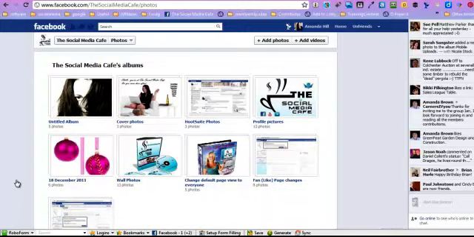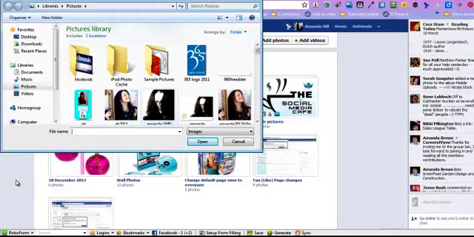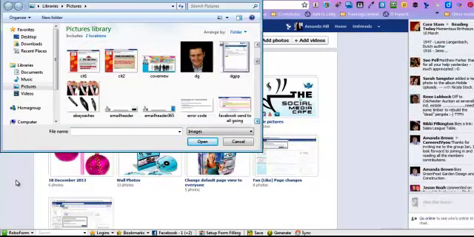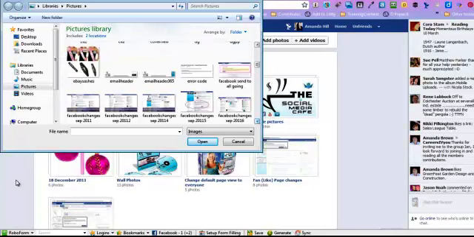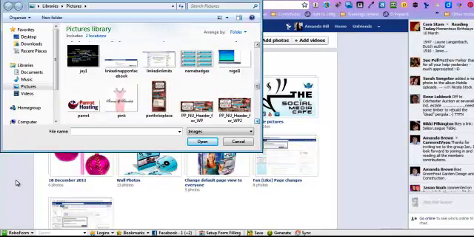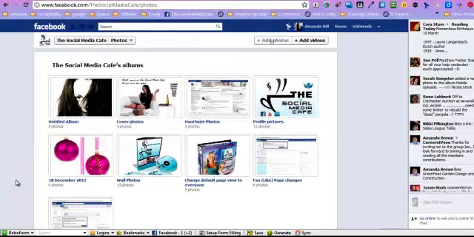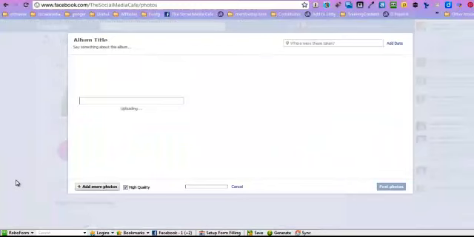So what we're actually going to do is add some photos. Let's just pick, let's see, which one should we pick? Time to find a picture to add. Oh, we'll have my cat, that's quite cool. So we're going to add the cat.